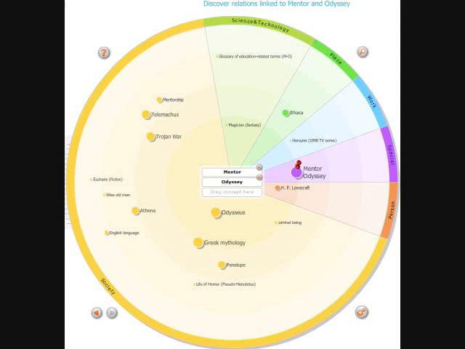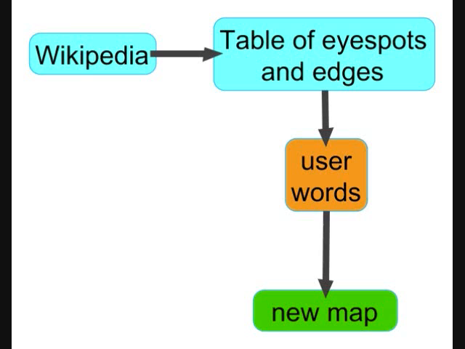That is, EyePlorer has access to an enormous body of knowledge called Wikipedia, and it has already built a huge table of ideas and their links. If we feed it the words mentor and Odyssey, we will get this map.